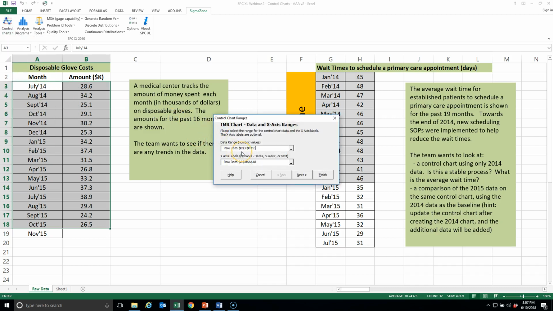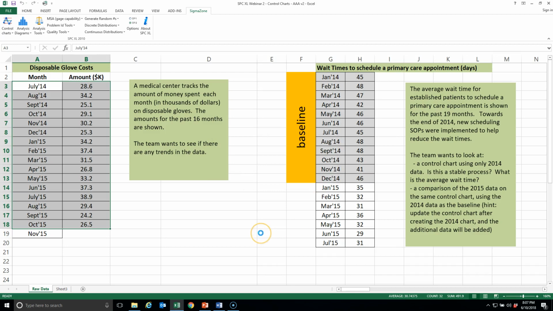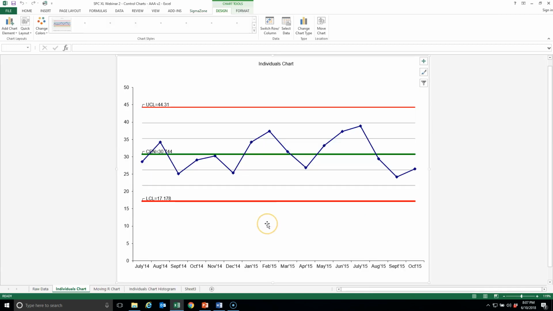We click on that, it says, is this the data you want to chart? We say yes. Are these the labels you want? Yes, they're in column A. And you just say finish. And up comes the chart.